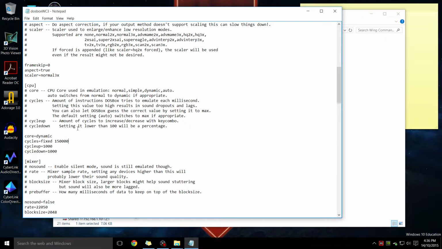Now, where does this 150,000 come from? This is a value that's really specific to my machine. Yours is a little bit different. So I'm just going to show you a little clip where I'm configuring my DOSBox cycle speed to get the perfect setting for my machine.